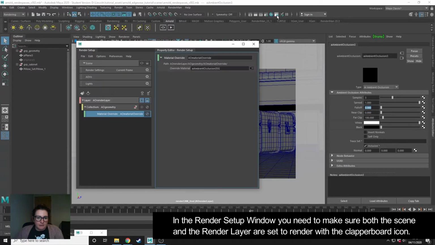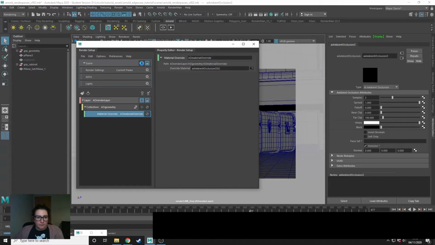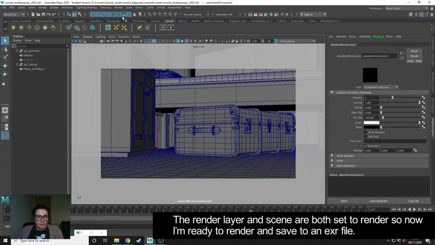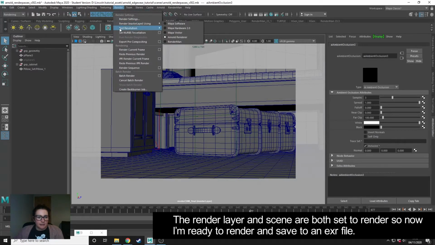So I'm just going to go back to the render layers. You need to make sure that any layer that you want to render, including your original scene, has the checkerboard icon highlighted. So with both highlighted, when I now render, it's going to render both of those. So that's all set up. So the next step is to send this to render.